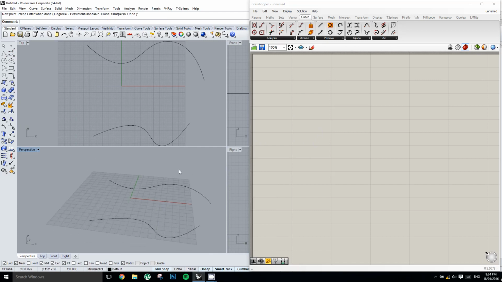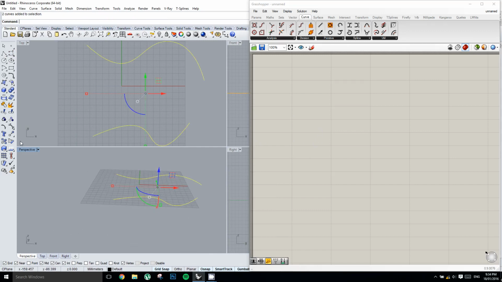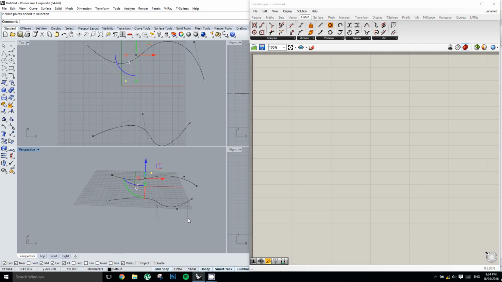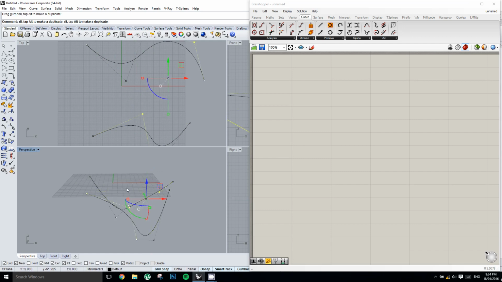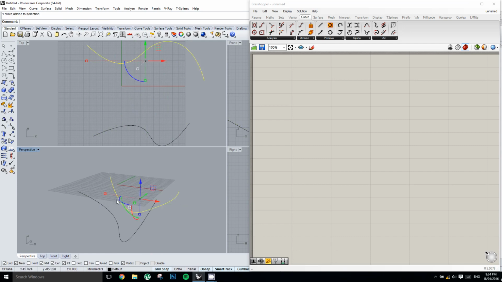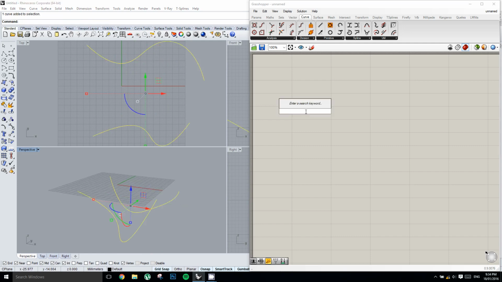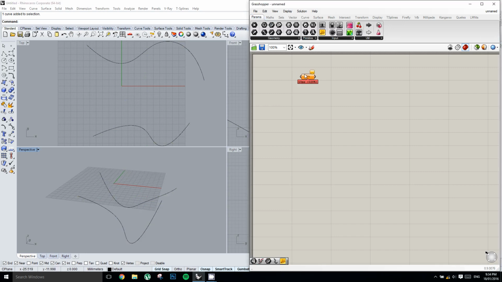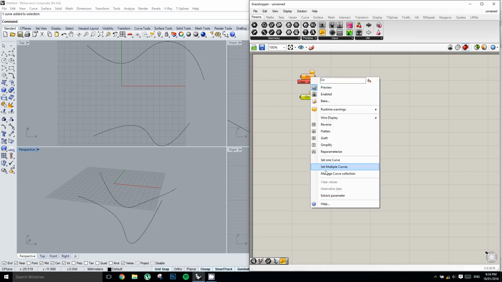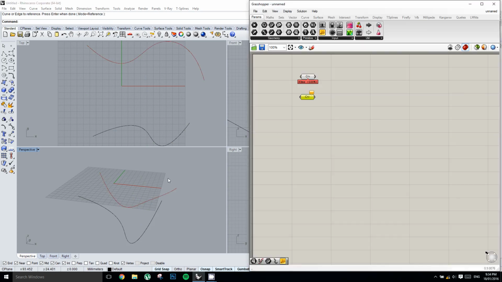So I'm going to hit this button over here, which turns points on for a curve. And then I'm just going to take these and drag them up vertically or down, and then I'll do the same with these. Okay, so now I'm going to take these curves and I'll bring them in as two separate parameters. So this will be curve 1 and this will be curve 2.